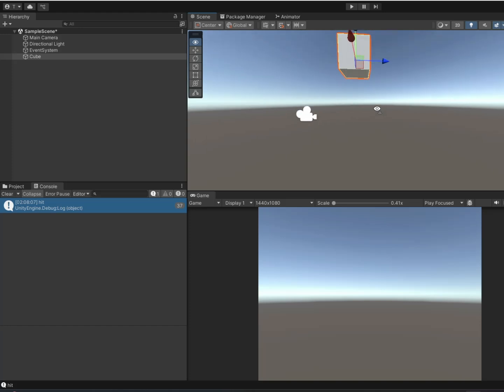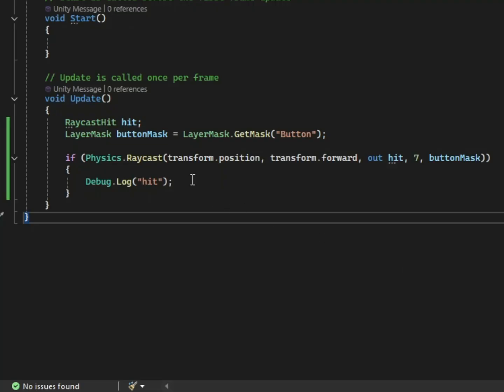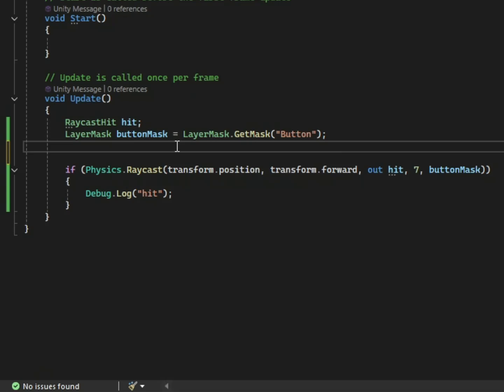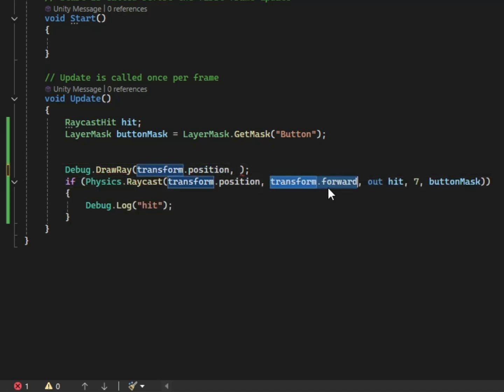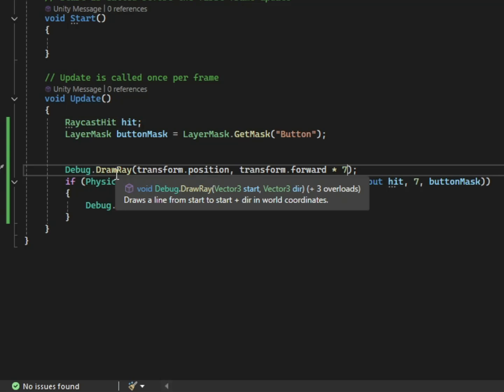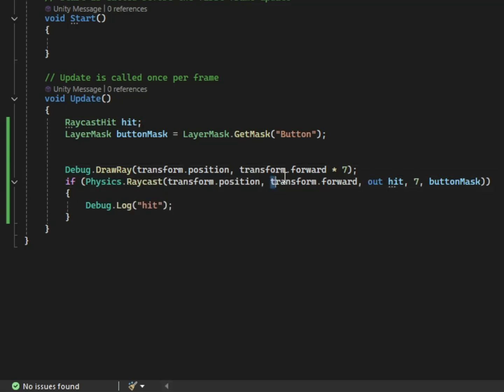Now, you might have noticed we can't see the line. We don't know what's going on here. For that, we're going to need a debug ray. So right above the raycast, when we're shooting out, we're going to have Debug.DrawRay. It's pretty much using the same variables as you see here. So we've got its position. Then we've got not only its direction, but we multiply it by the distance. It's a little confusing at first, but it's just merging these two together, multiplying these two together.